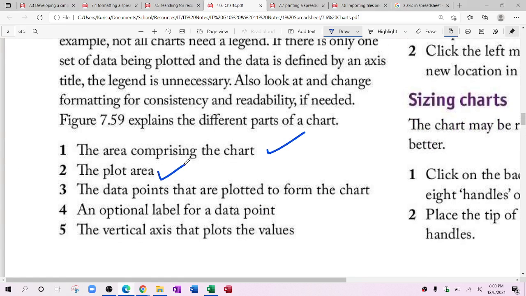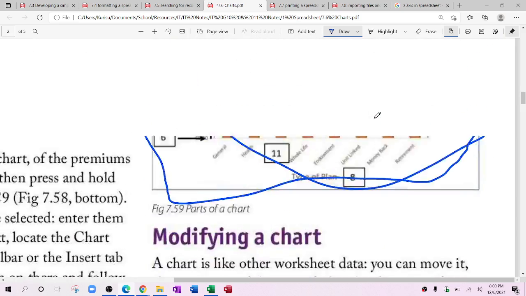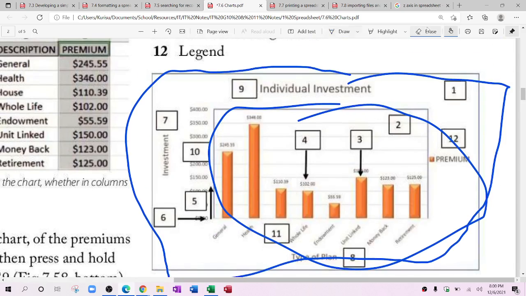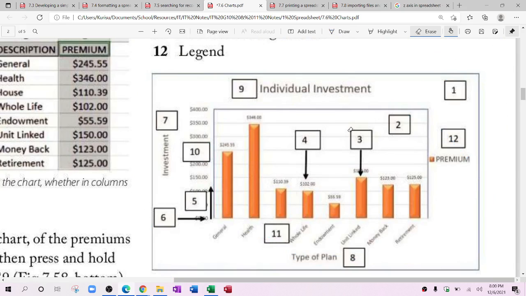We have the plot area. The plot area, number 2, is where your chart is located, basically. It's how you're plotting the data, where the data is in the chart.